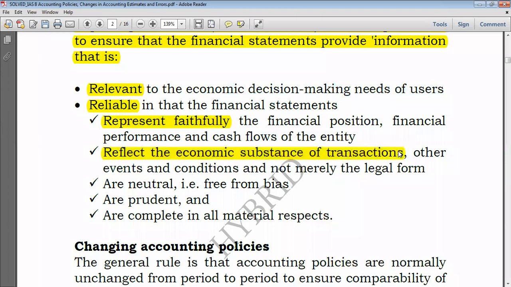Have you ever heard of something called substance over form? That is, you should present economic reality rather than just legal form. Actually, all these matters are incorporated into the conceptual framework. So you present the economic substance of the entity rather than just the legal form. But also they should be neutral, that is free from bias.